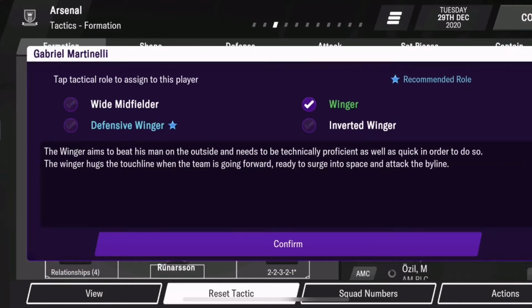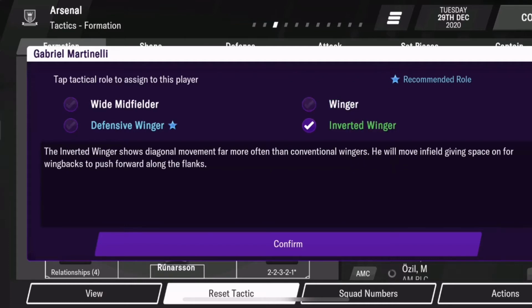We also have the winger. The winger aims to beat his man on the outside and needs to be technically proficient as well as quick in order to do so. The winger hugs the touchline, and when the team is going forward, he's ready to surge into space and attack the byline. We also have this new position in the game, this new player role called the inverted winger.